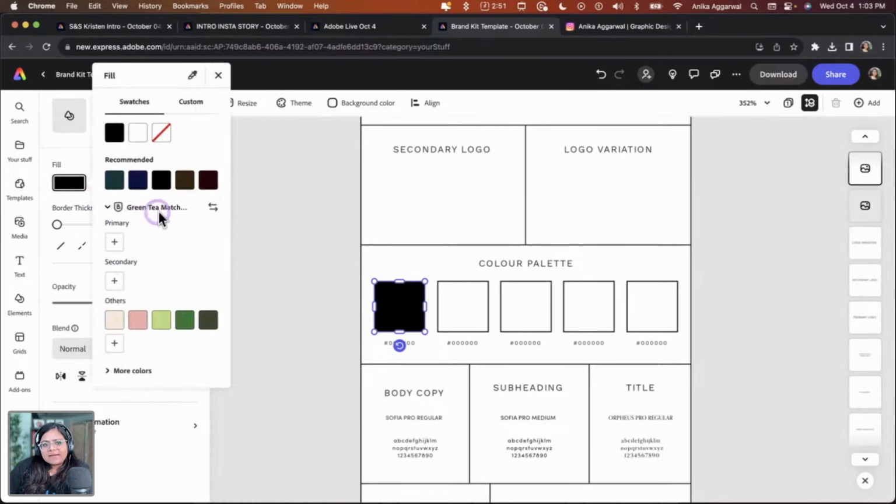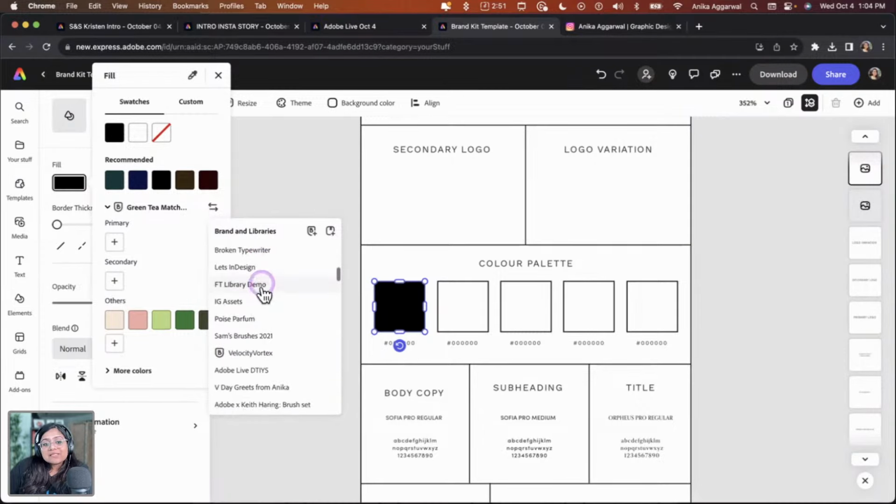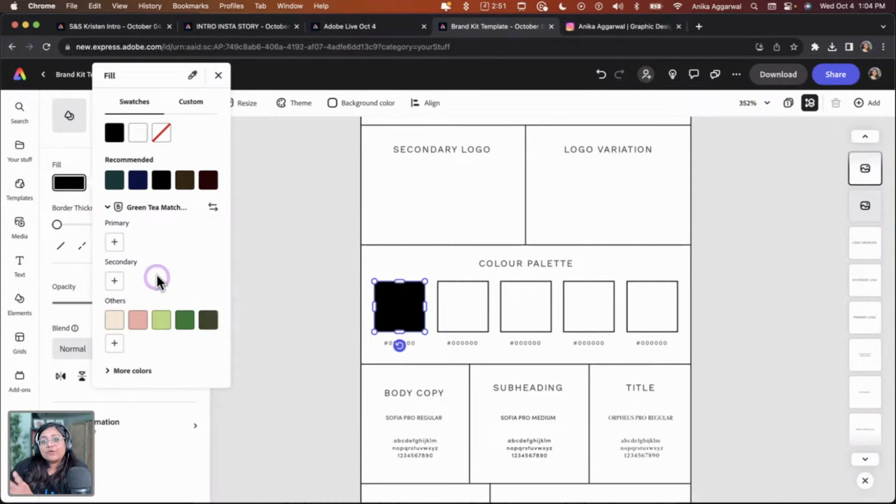And this is the brand that I selected. If you think that you're on the wrong brand, you can click on this reverse button. Just think of it as an Uno reverse card, right? Click on those things and then you can select the library that you actually want. Maybe it's Halloween, or maybe it's Let's InDesign, maybe it's Poise Parfum, anything that you want to use in this brand kit or replace those colors with.